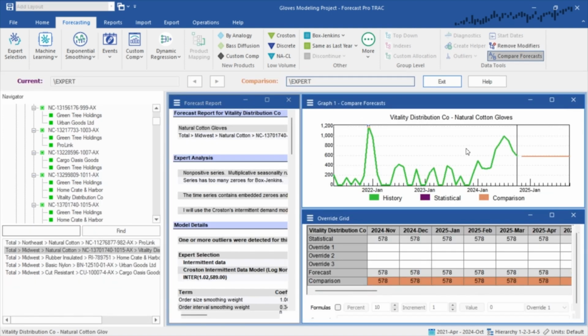And this time, we want to try an event index model. I just so happen to have one saved under my event modeling tool right here. And this is an event index model that corrects for a December spike, which is exactly what we want. So let's apply it to this item.